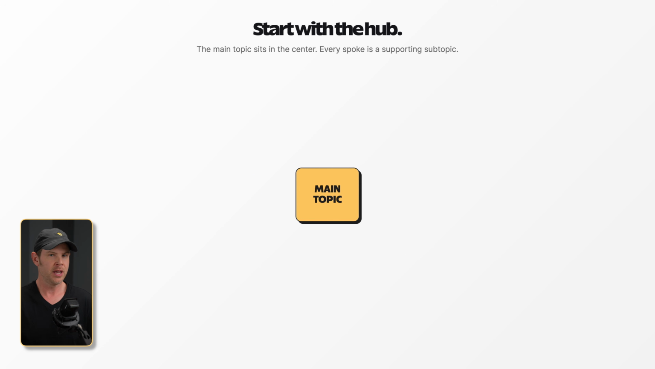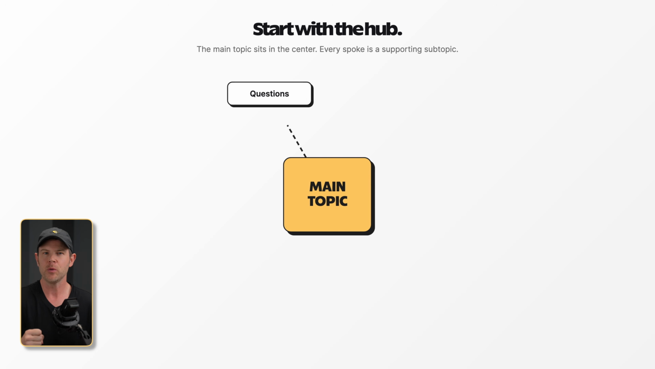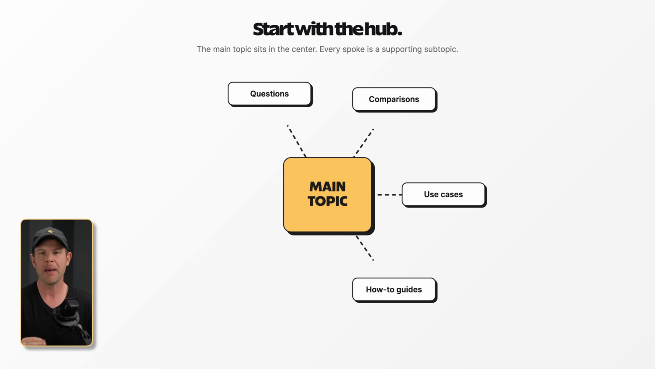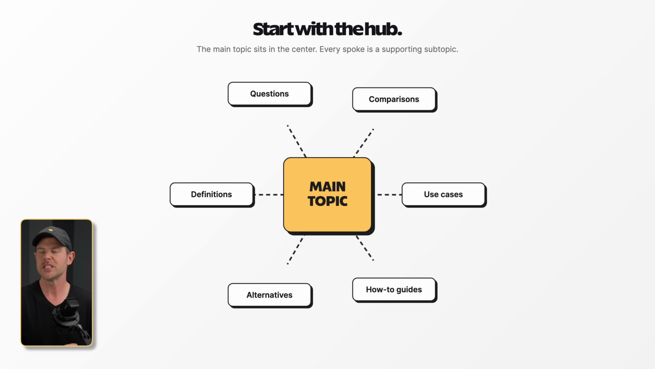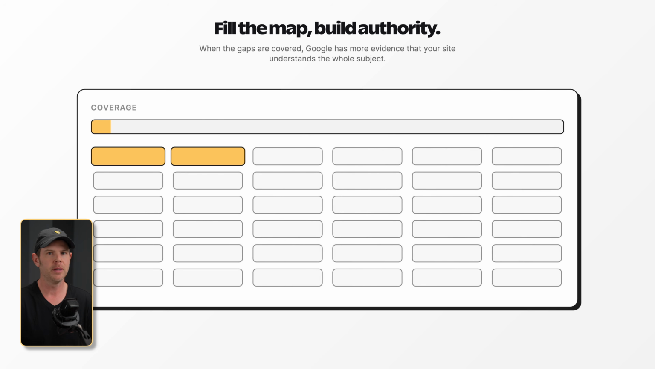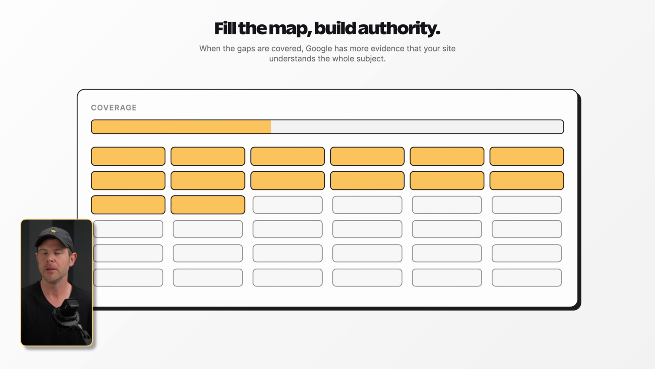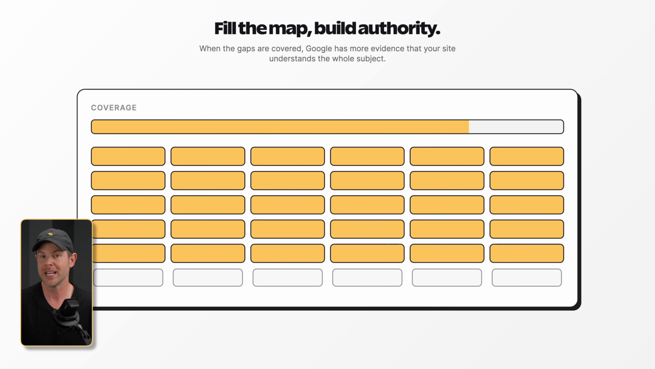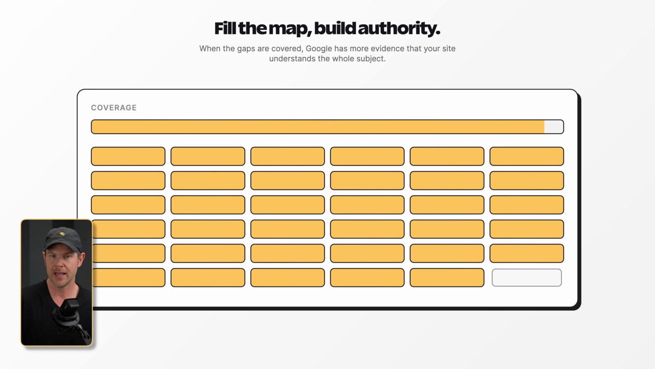The idea is you start in the center of the map with the hub, the main topic that you want to focus on, and then you have spokes that come off of that hub that are all of the subtopics surrounding that main topic. If you completely fill in this topical map, well, you'll have a pretty good chance of being authoritative in the eyes of Google.